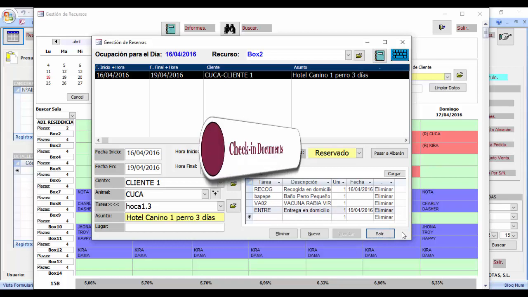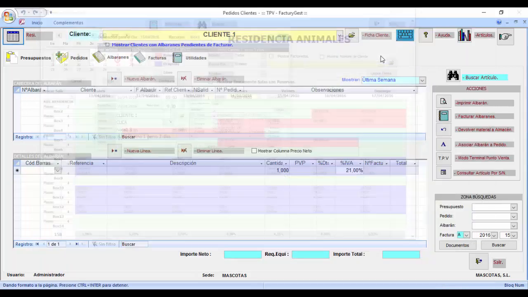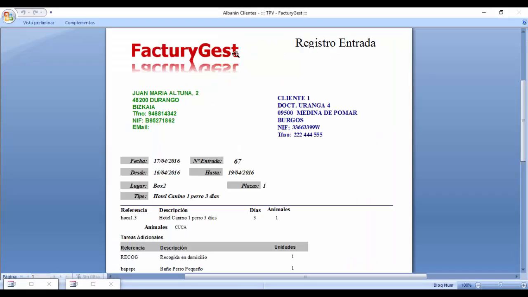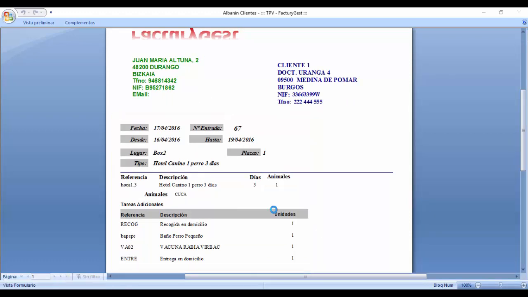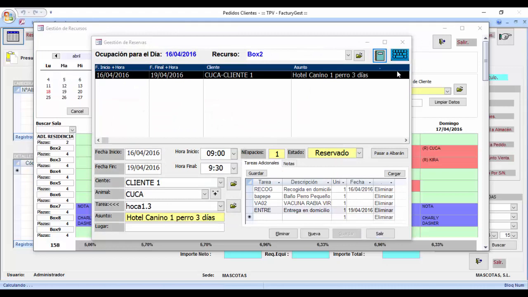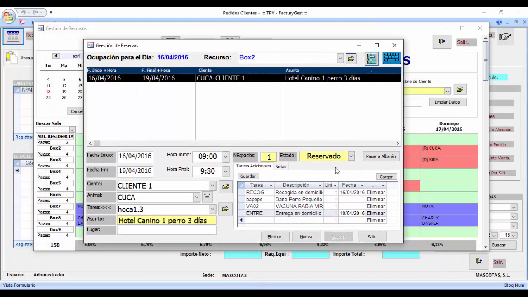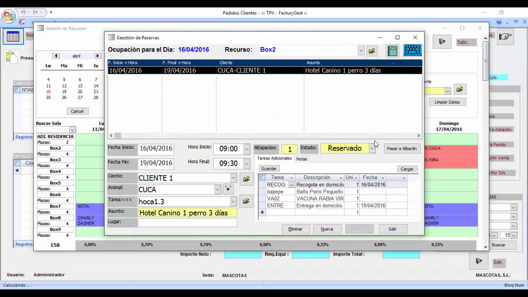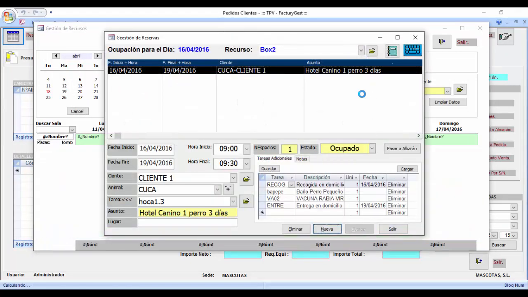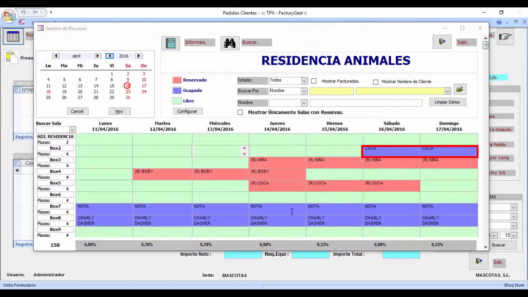Check-in documents. It is possible to print out an entry document to be signed by the customer. This document shows the stay requirements, the price, and the associated services included in a stay. Once the reservation has been completely configured, it appears in red color during the defined period of time at the corresponding box. Continuing the cycle, when the animal arrives, you just have to select the corresponding booking and change the status from reserved to occupy. In this way, the booking state changes from red to purple.